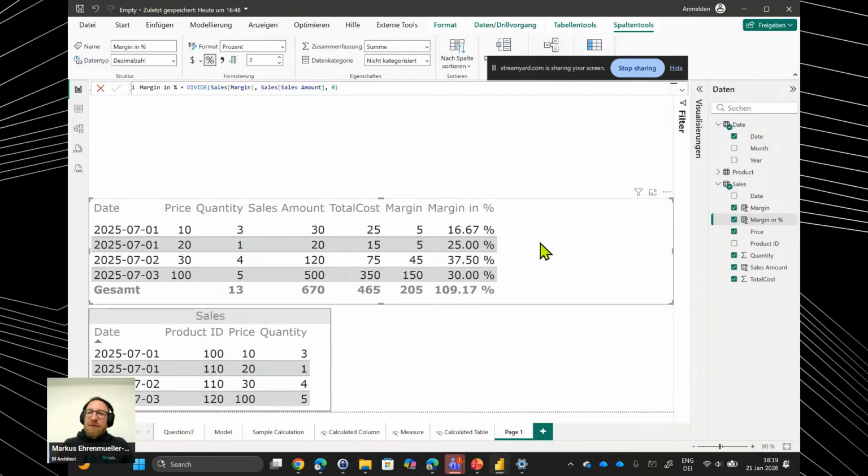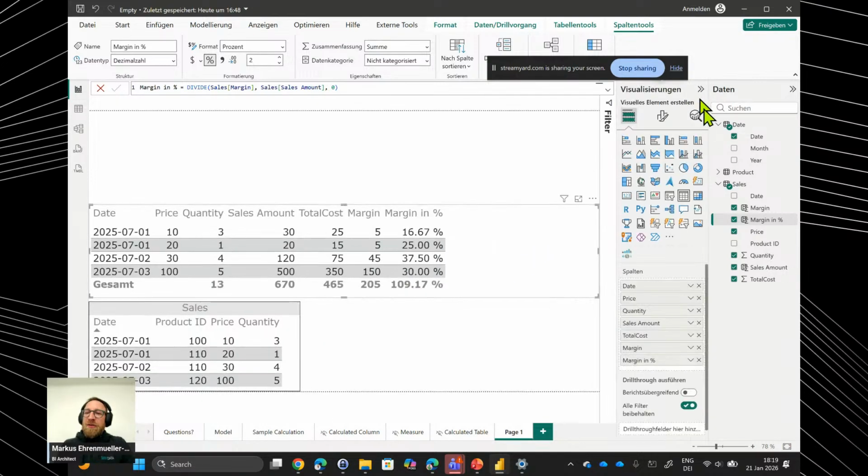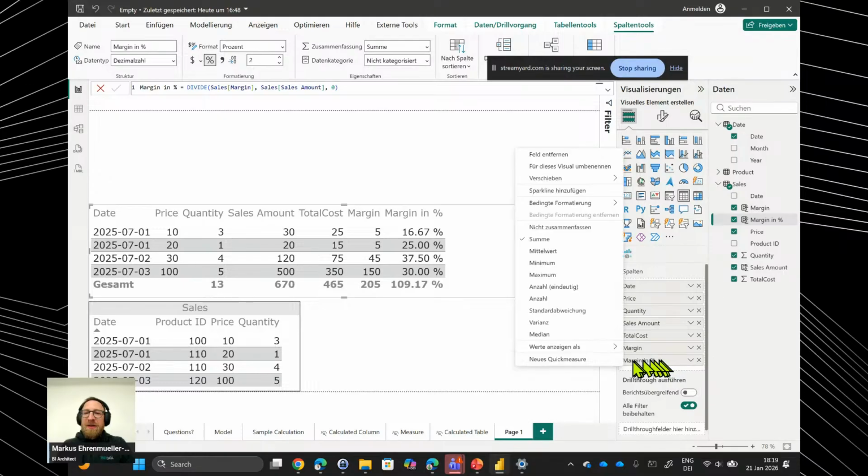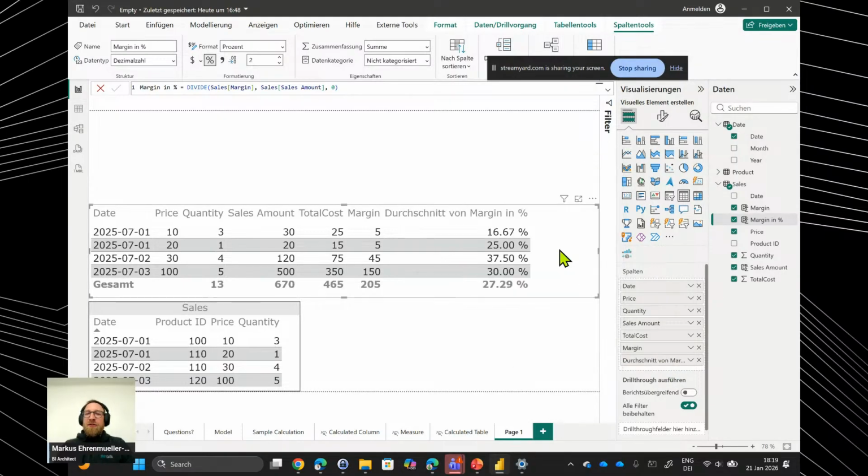People say that, yeah, of course, we can change this, right? We go to visualization, and then under the margin percent, we can make this an average, right? Now we have an average here. This number is somewhere between 16 and 37, so it's not clearly wrong, but it's also not clearly right, because what's the margin in percent? What kind of number do we want to see here?